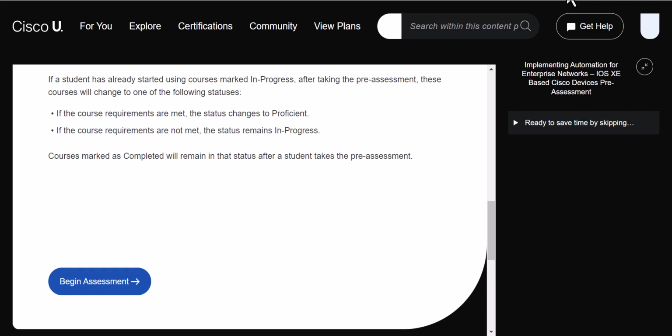Cisco NAUI Section 1 Pre-Assessment: Implementing Automation for Enterprise Networks, IOS XE-based Cisco devices.